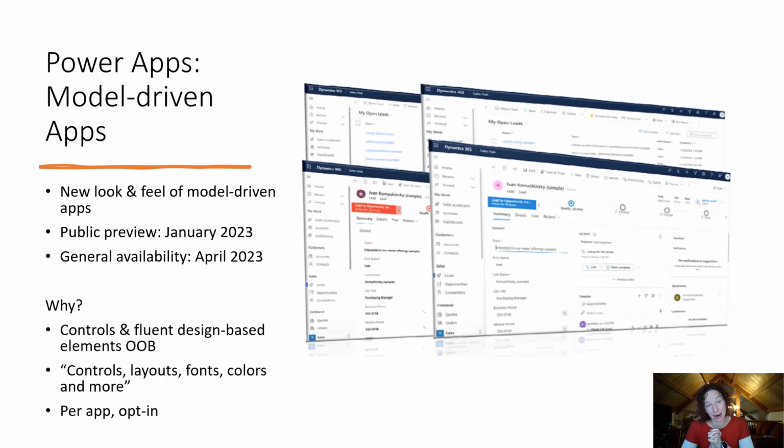Model-driven apps in Power Apps. New look and feel of model-driven apps. So the old ones here are on the left, the new ones on the right. It's really similar, but what this is going to have are controls and Fluent-based design elements out of the box. So what does this mean? In the release notes, it talks about controls, layouts, fonts, colors, and more. I love and more. What could and more be?